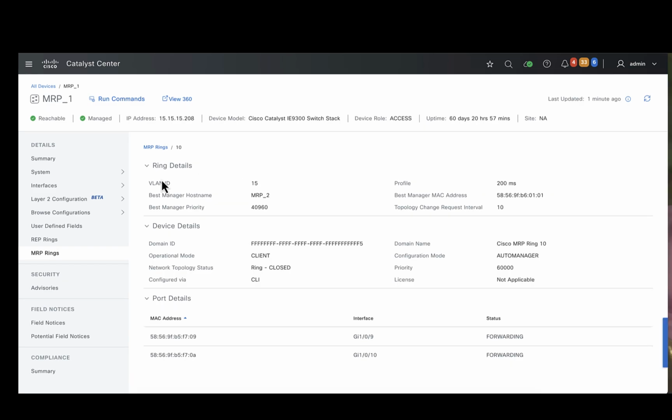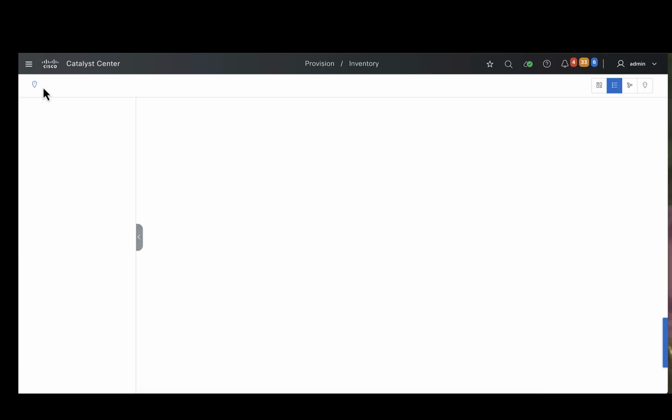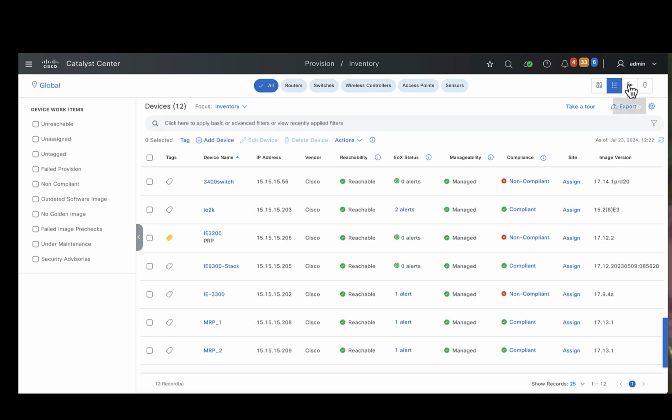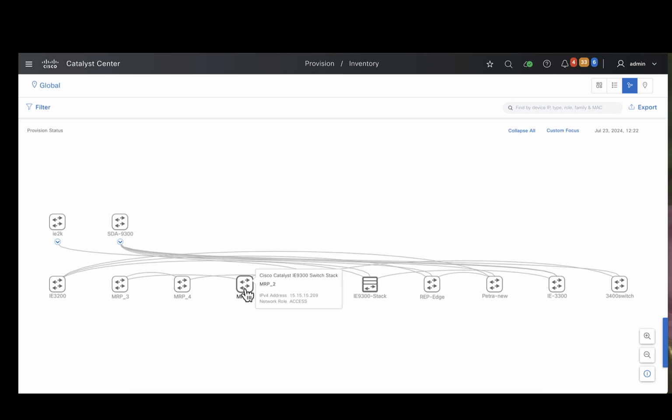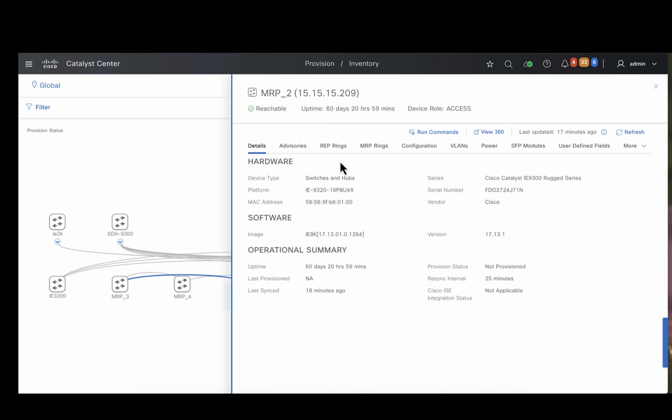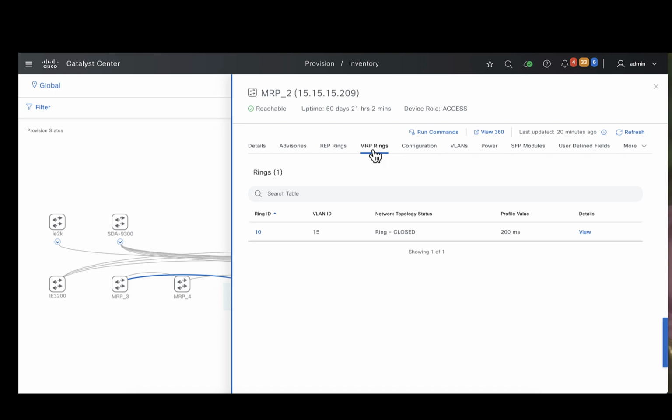You should also be able to view these details from the topology page. Let me go ahead and click one of the devices. Once the device detail page launches, you will be able to see the section for the MRP rings. Clicking on that would provide you with the exact information that we saw earlier.